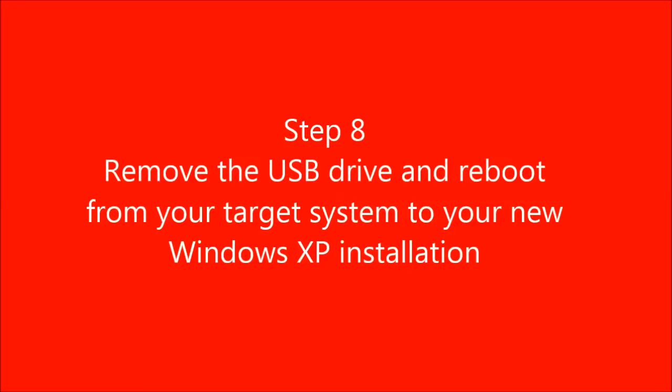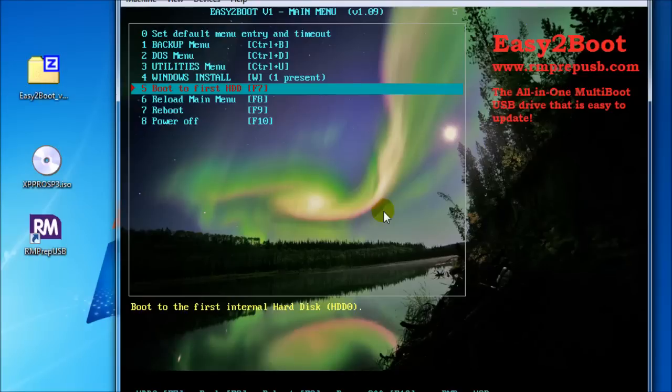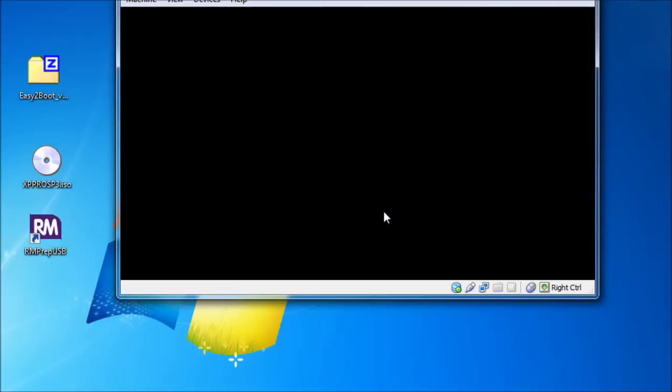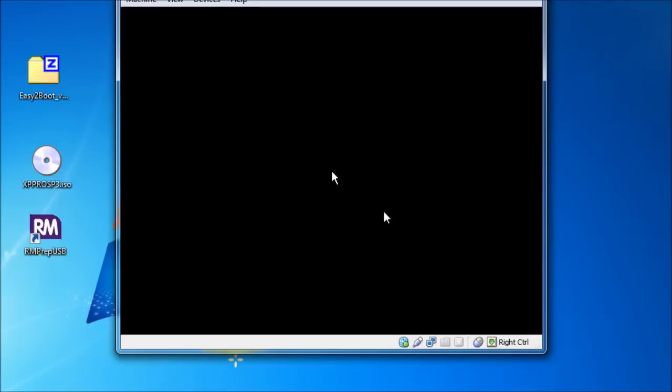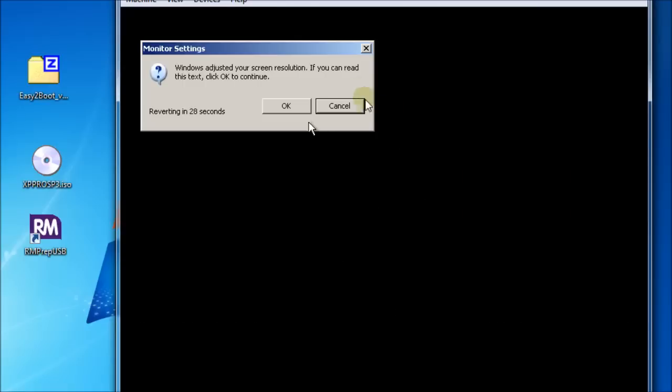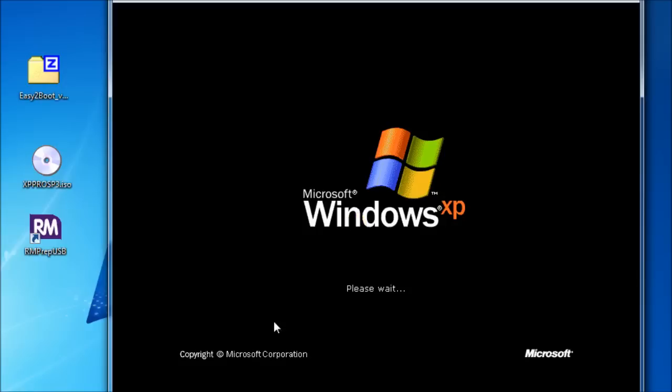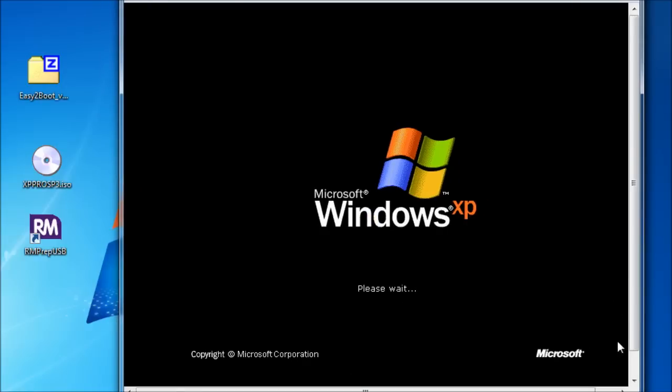So you should now remove the USB drive and let it boot from the hard disk drive. But for demonstration purposes, I'll boot using Easy2Boot and choose the boot from hard disk option. And as you can see, it'll go through the final setup stages for Windows XP and leave you with, hopefully, a working XP system.